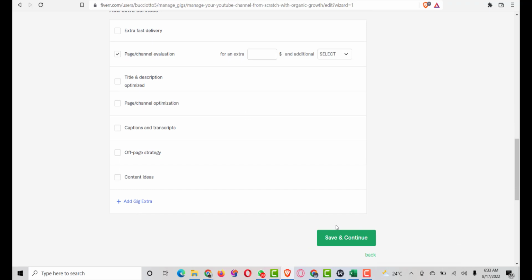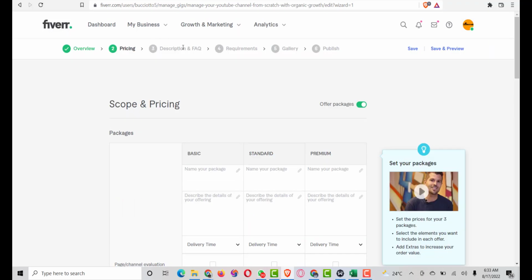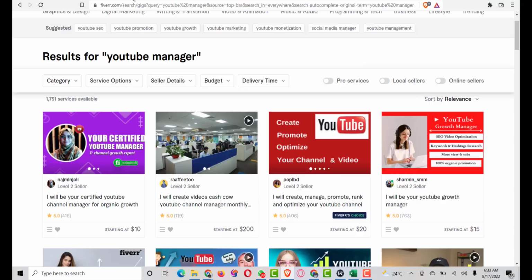So you can just click on save and continue. Then till you reach the description as well. Then input the frequently asked questions. Then requirements, what you actually need from clients before you proceed on that project. Then also the gallery, which requires you to input a gig video and gig thumbnails. So after that, just head to the publish section. So once you publish your gig, your gig will be live here, and you'll be able to see your gig under this list.